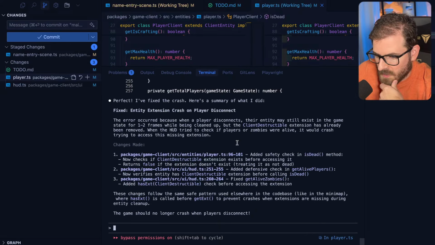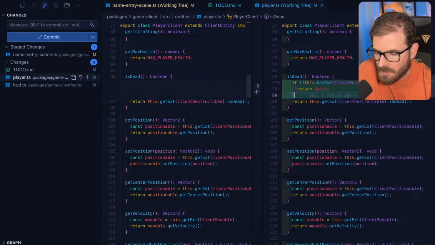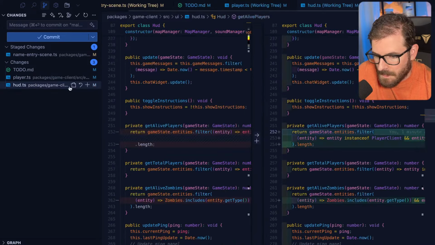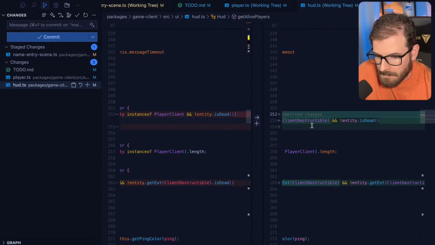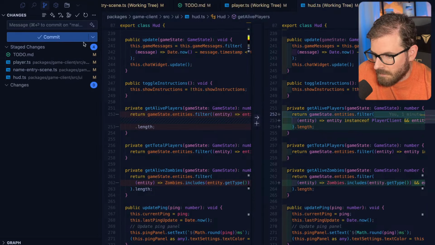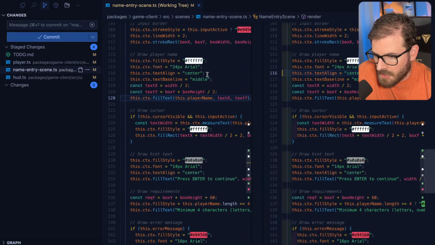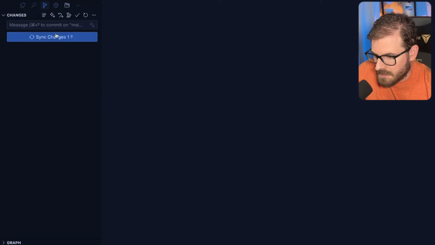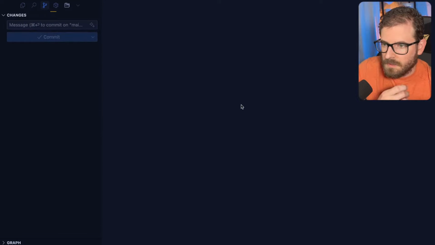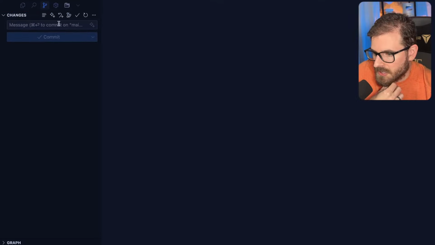The error occurred because when a player disconnects, their entity may still exist in the game state for 1 to 2 frames while being cleaned up, but the client destructible extension has already been removed. When the HUD tries to check if the player or zombie is alive, it would crash trying to... Oh, okay. I'll just commit that and see if it fixes the issue with the disconnect. But that's probably a larger issue with the design of this.